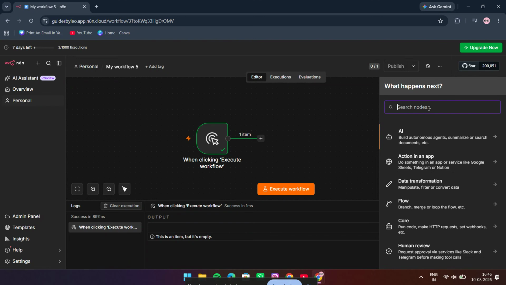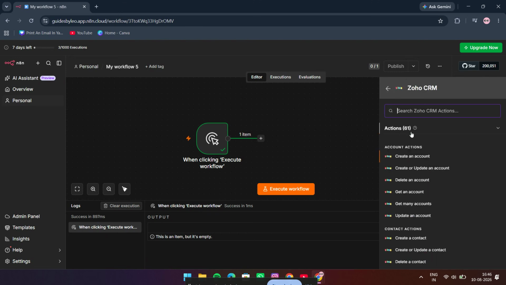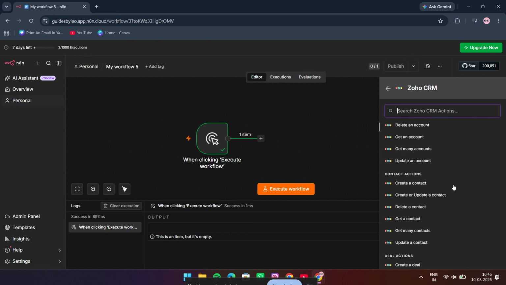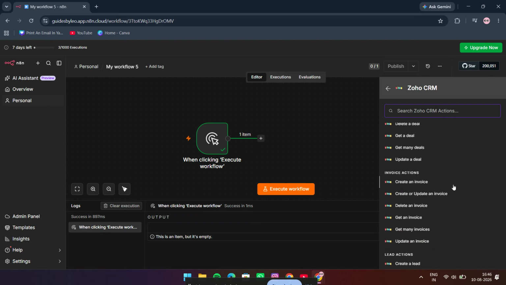Now from the nodes panel, choose Zoho CRM. You can usually find it by searching for Zoho CRM in the node search bar, which makes it much faster if you have a lot of integrations available. Click on the Zoho CRM node to add it to your workflow.